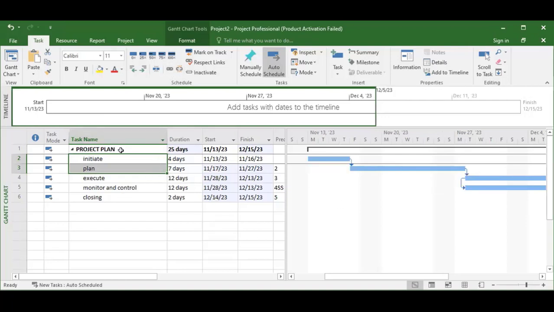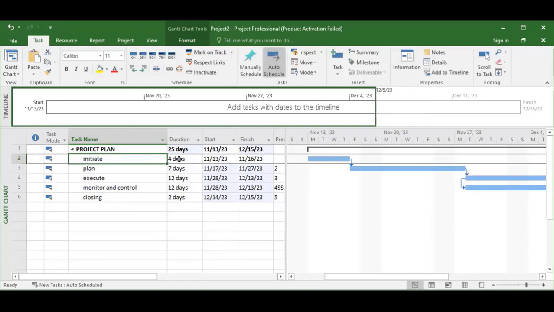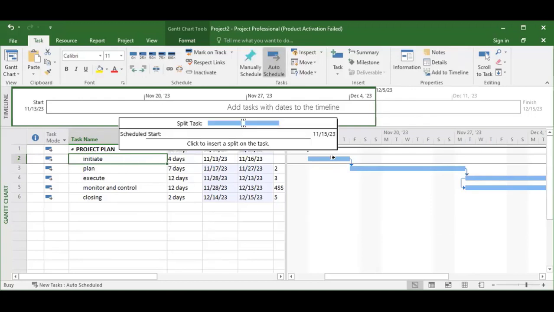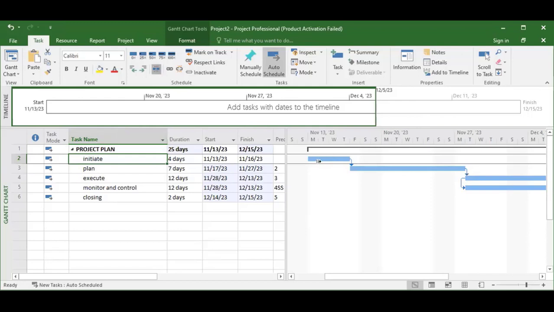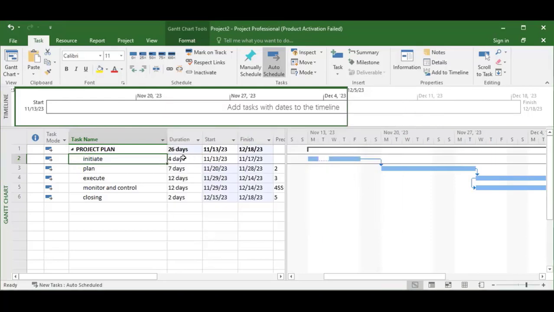So I want to explain when do we split tasks. For instance, during the process of initiation, maybe there's going to be a break within that process. It's still 4 days, but I want to split it. You can see now, this splitting is still not going. Just a minute. Okay, it has gone. So you can still see that it's still 4 days, but it's going to now happen over a 5-day period, even though it's only 4 days.